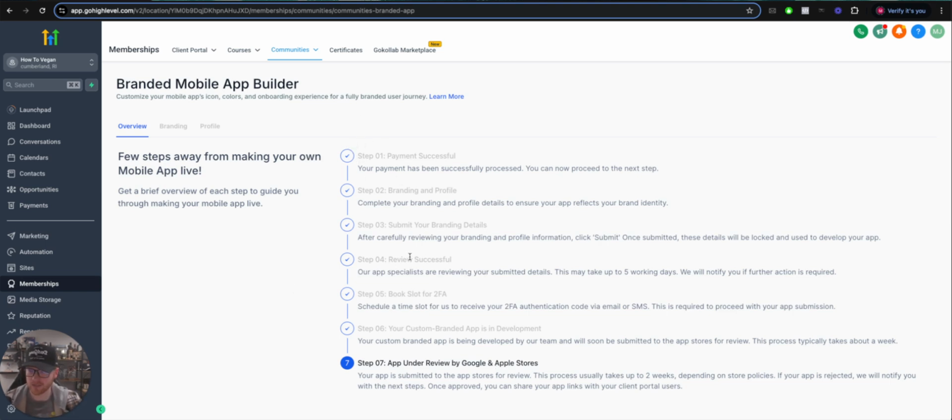Now, this part of it is all pretty easy. You're going to upload some brand assets and put in some business details, and they're going to walk you through it with some basic instructions. If anything's wrong, they'll let you know what's wrong and you can go in and fix it.